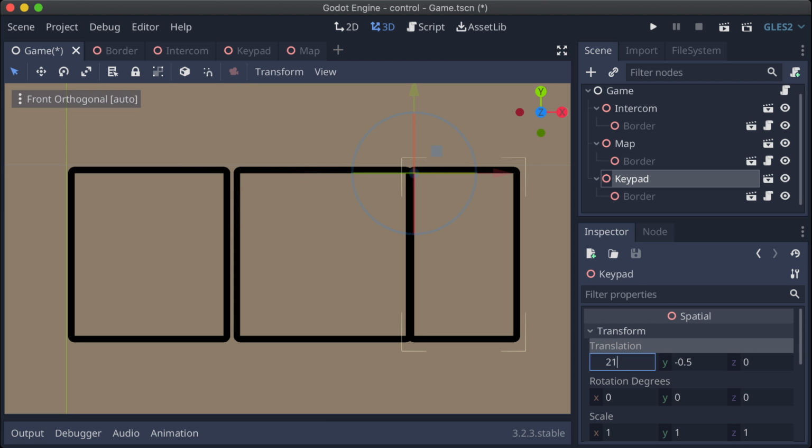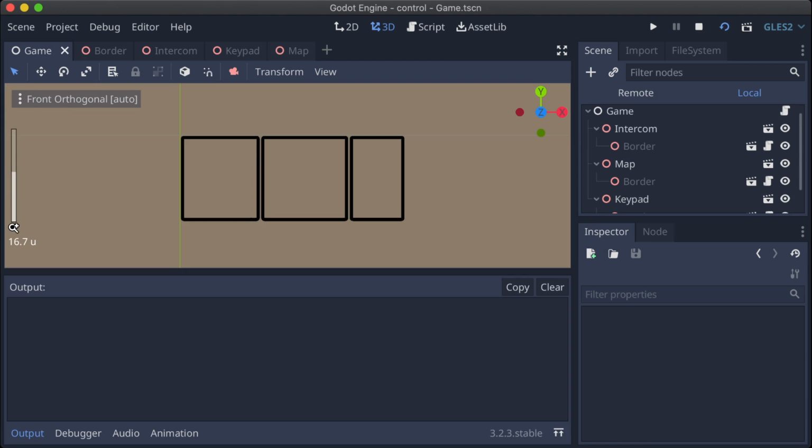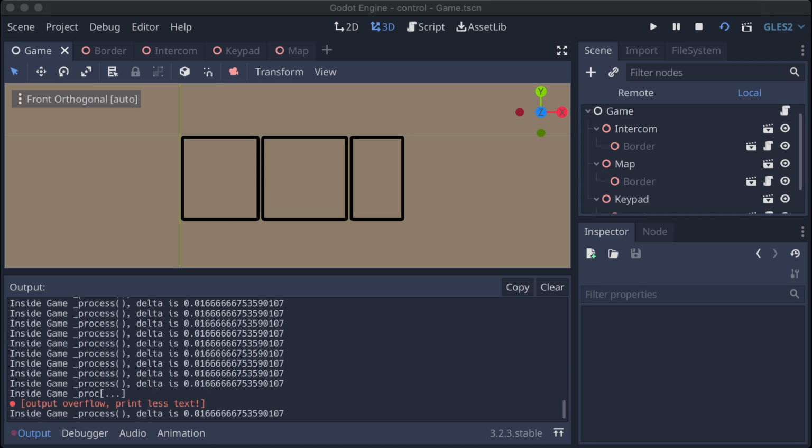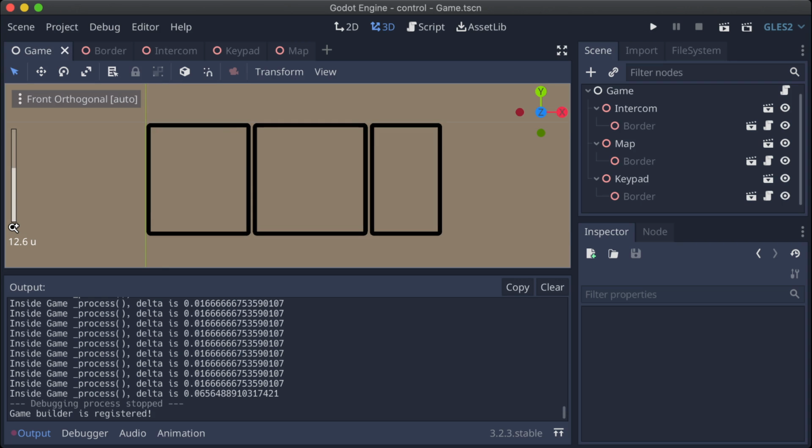There we go. Run that, should be blank, nothing. Great. Okay, let's get the rest of the scene set up.